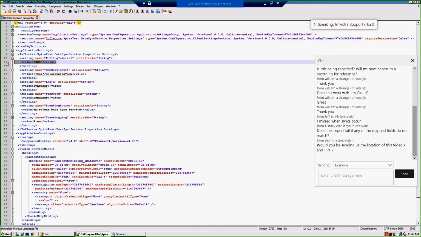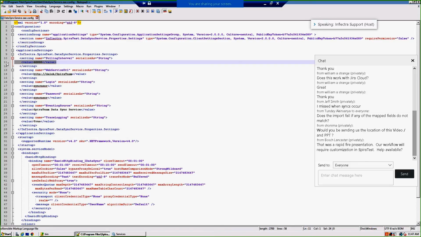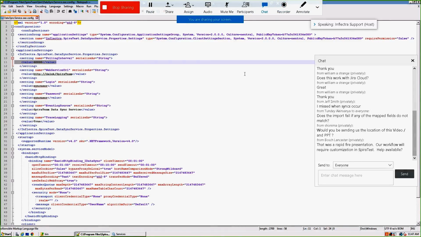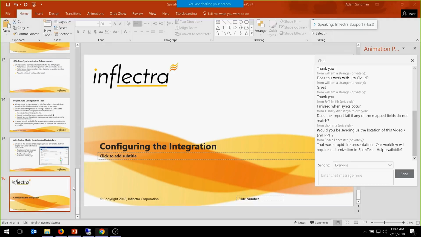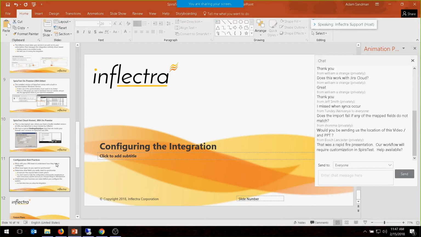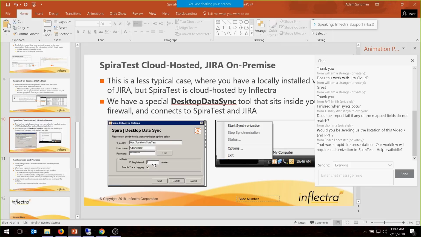So that's 1 minute. If you are going to be using our cloud service, it's typically every few minutes, but we manage the interval. If you're on the desktop data sync, you would need to go into the desktop data sync, and in the window that pops up, you can actually choose the interval. So if I go back to my presentation where I have a picture of the desktop data sync, I can show you where that would go. You see the polling interval, 2 minutes on that screen. That's where you would tell it how many minutes you want it to be. So for Windows service, it's in the configuration file. For desktop data sync, it's right here. For cloud service, we handle it for you, and it's every few minutes.